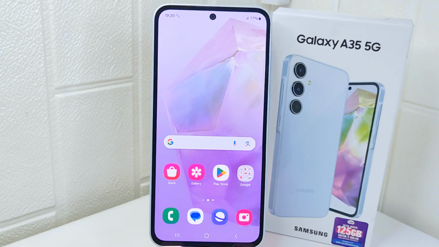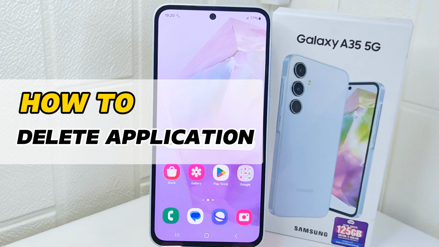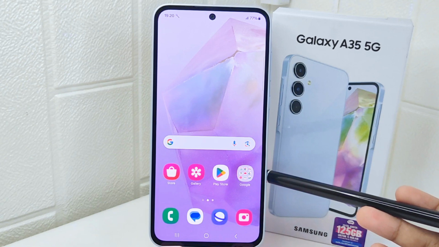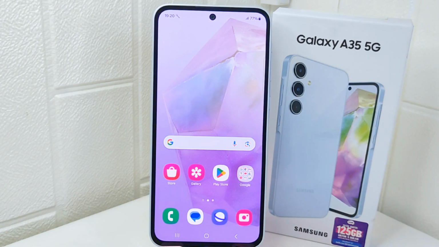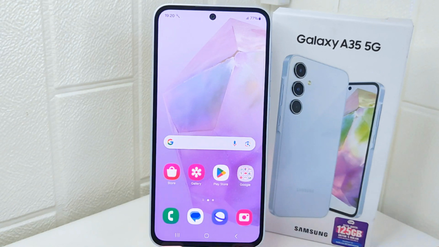Okay, hello everyone. Here I want to provide a tutorial on how to delete an application on a Samsung A35 5G device. Deleting unused apps helps keep your device organized, making it easier to find and access the apps you use regularly. Not only that, deleting apps also allows you to customize your device to your preferences, keeping only the applications that are relevant and useful to you. So, let's go to the tutorial.